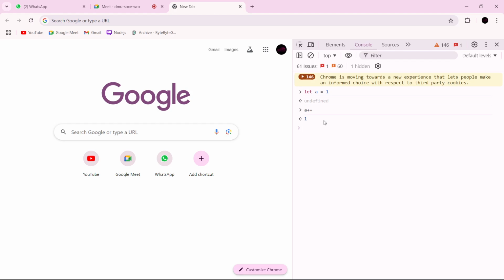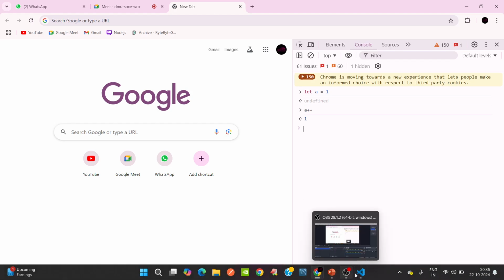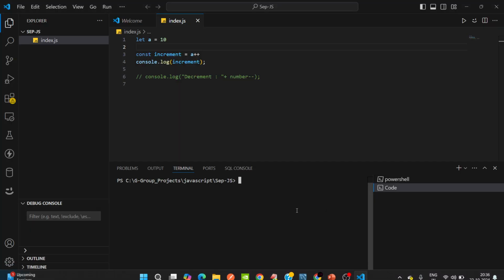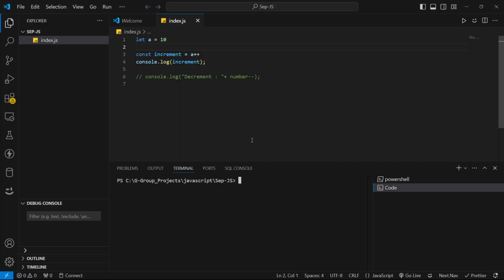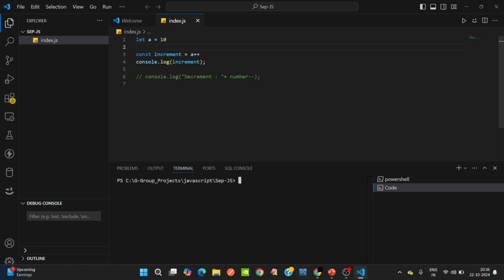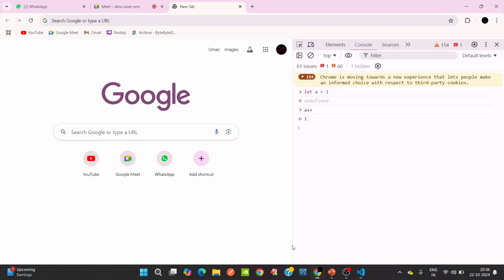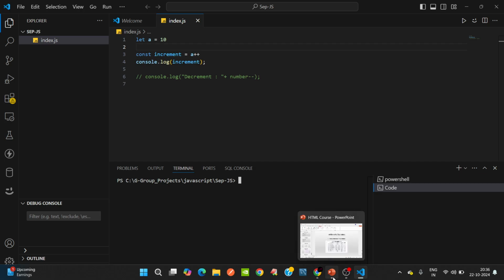Actually, it's not working. Why am I able to understand? Okay, I will check that one, and I will be explaining this increment and decrement later on. So what is the problem? Okay, so we'll continue with other operators.